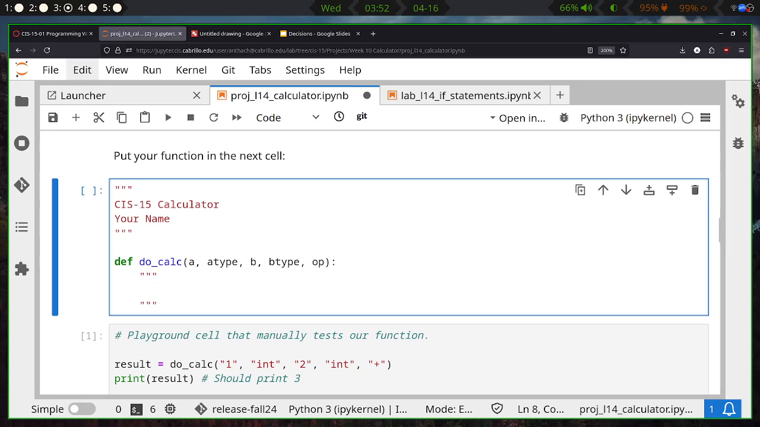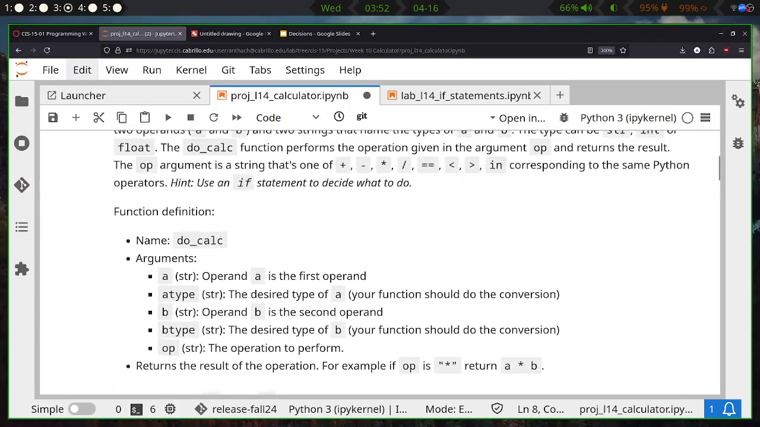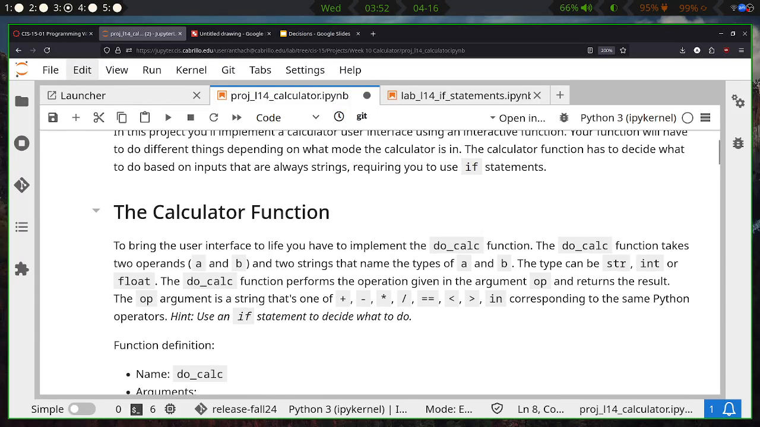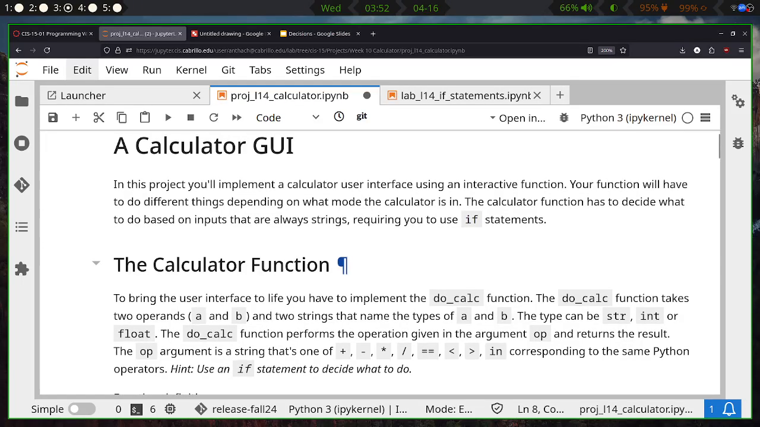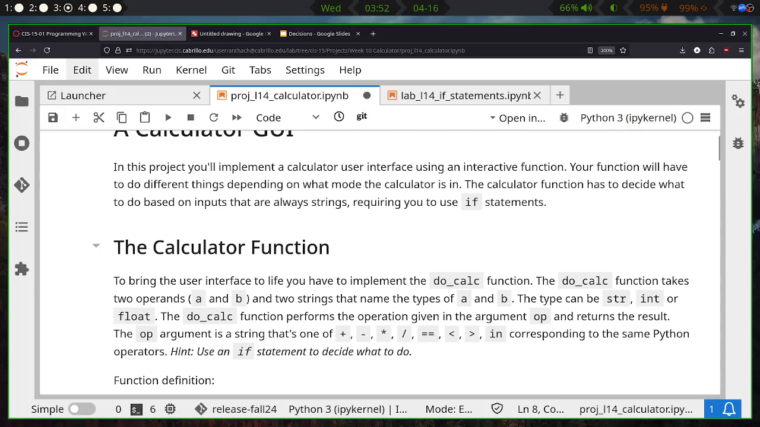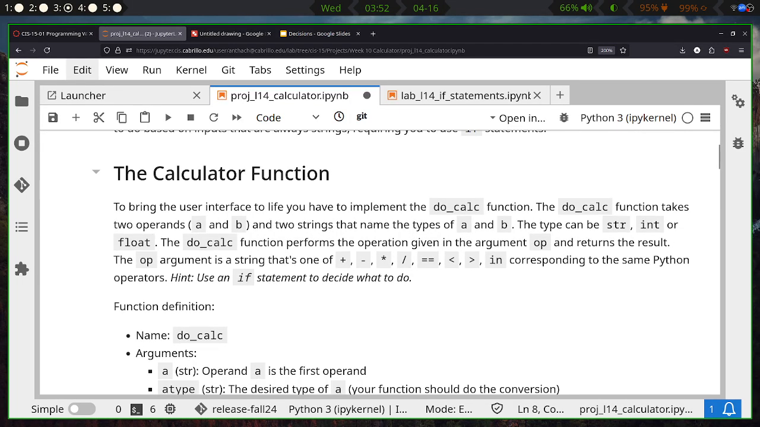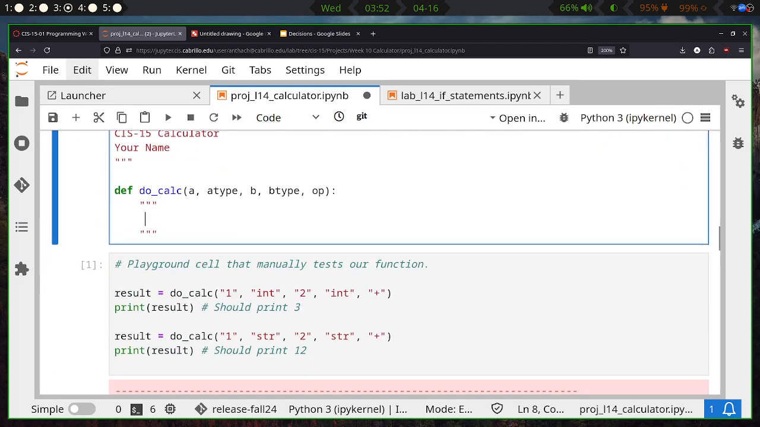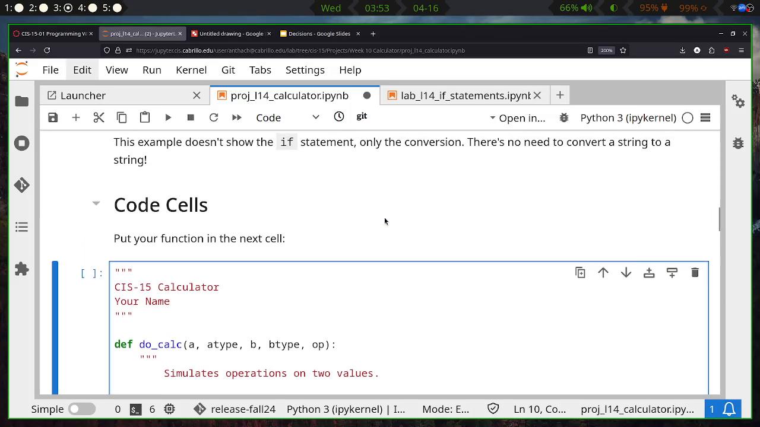All right, so the docstring here, let's see, what's the purpose of this? It pretty much simulates operations on 2 values. That's pretty much what it's doing: A operation B. Okay, so that's pretty brief.